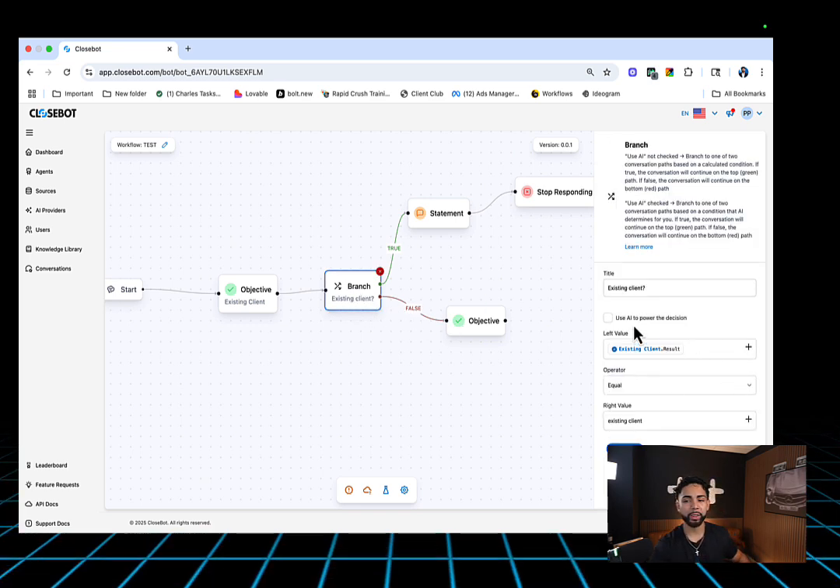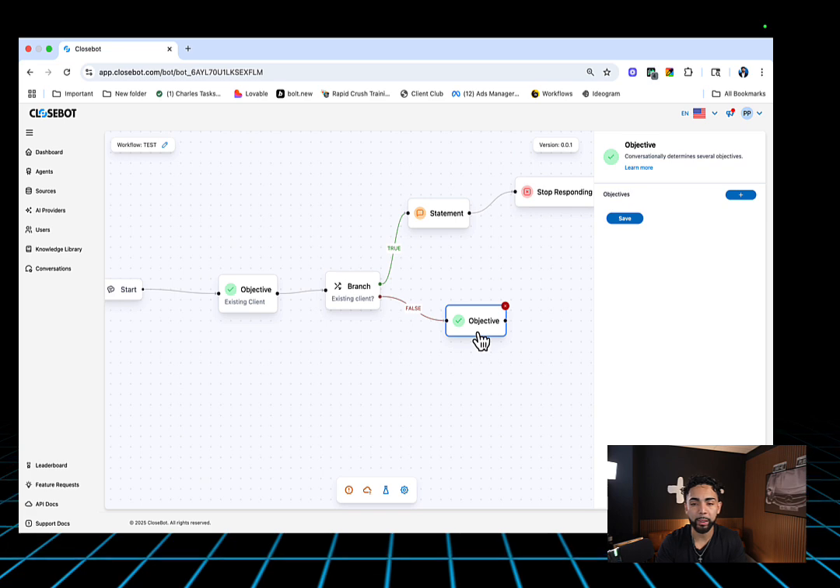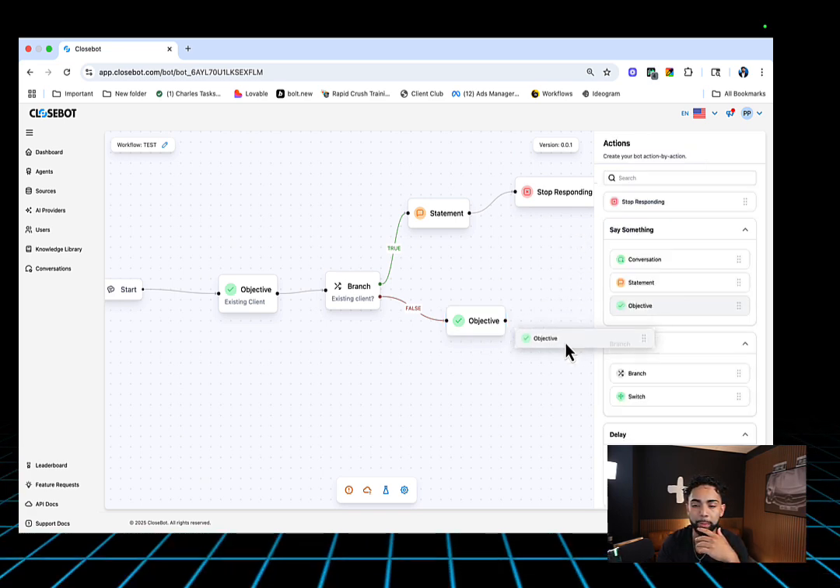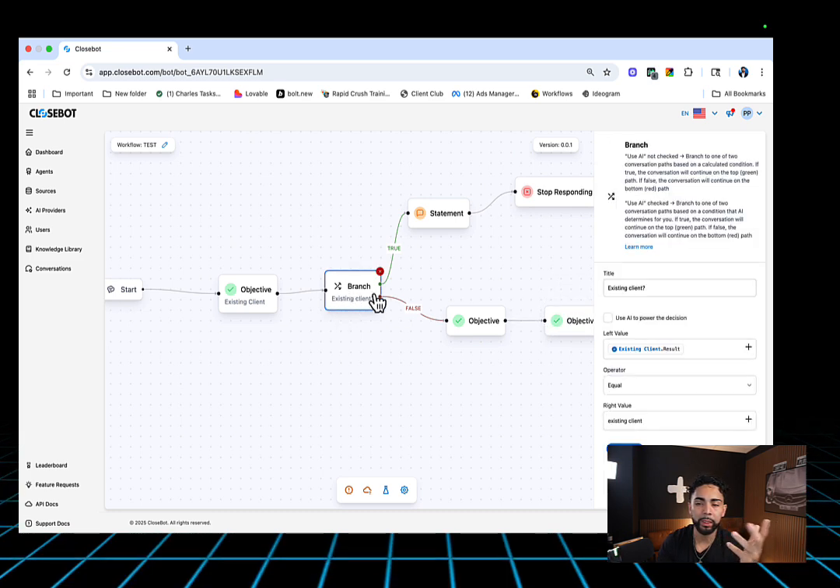It comes down here, reads this: existing client result is equal to existing client. That's false. Comes down here, has a full-blown conversation. We can now go down our objectives, right? We can keep going, adding objectives here. Right, that's how I'd use it in that way.